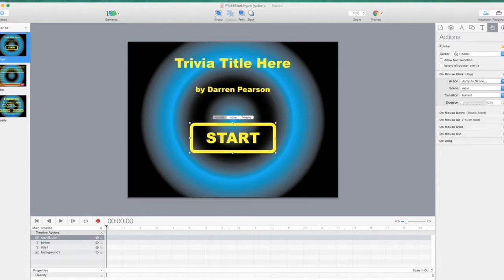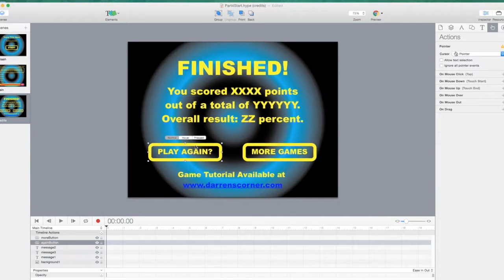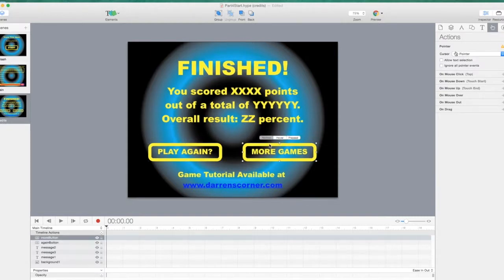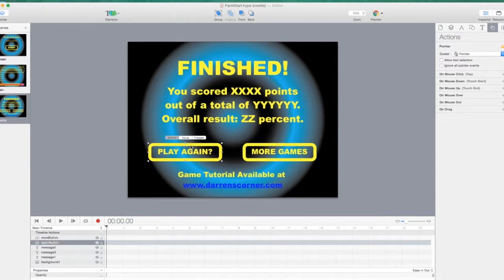Next, I'm going to click on our credits scene and make these 2 buttons do something. Play again. When we click on that, we want to jump back to the splash scene. When we click here, I want to go to darrenscorner.com/games. So for this one, there's the play again button. I go to actions, on mouse click, jump to scene. Which scene? I'll choose splash. And again, I'll do an instant transition.